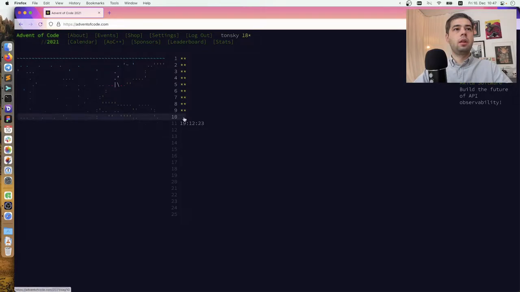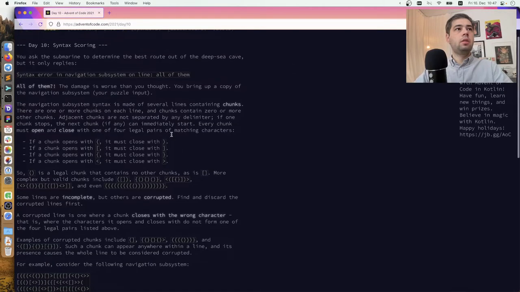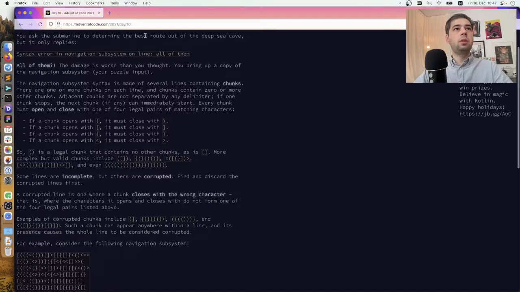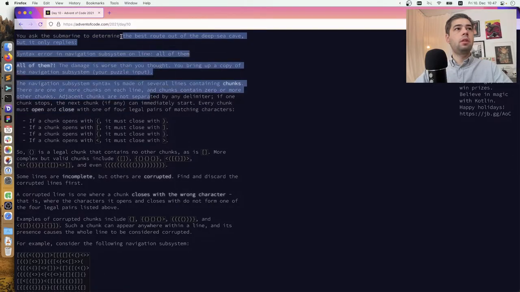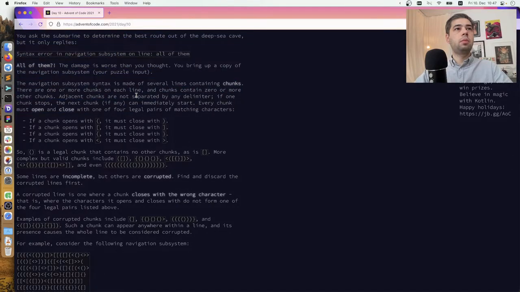Okay, day 10. Syntax scoring. You ask the submarine to determine the best route out of the deep sea cave, but it only replies syntax error, blah, blah, blah. All of them. Okay.